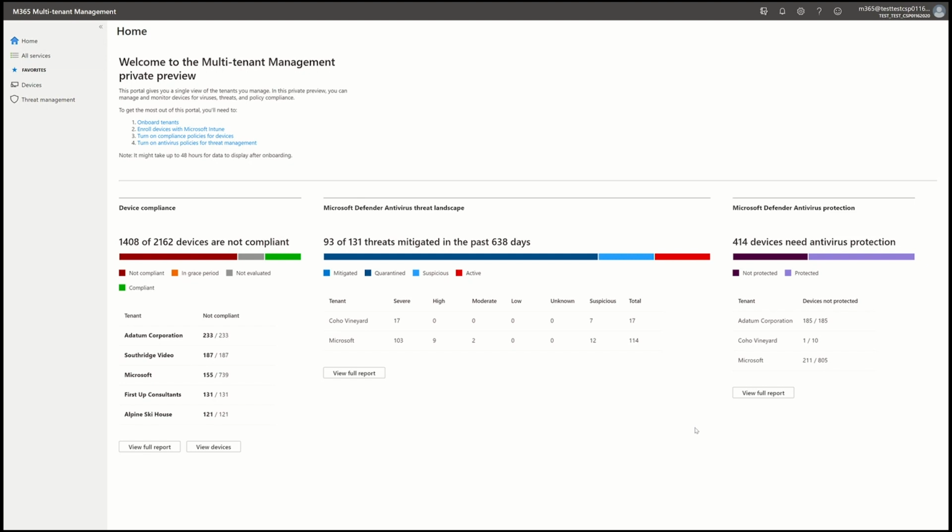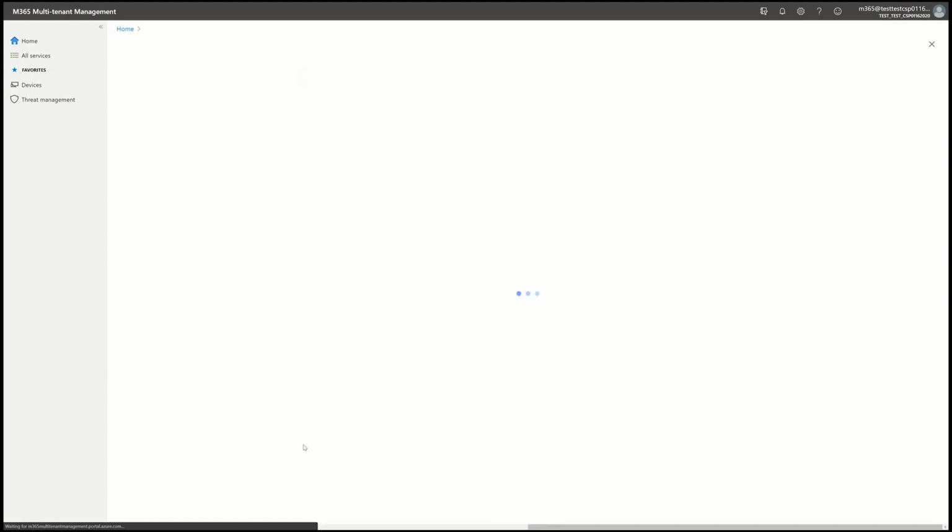Let's say I'm an MSP. First, we've made onboarding really simple with a sign-up process that will automatically onboard all customers to which I have delegated access permissions. I'm here on the homepage where I see the health across all my customers. At this point, we are starting with device compliance and Microsoft Defender antivirus. Let's drill into device compliance.